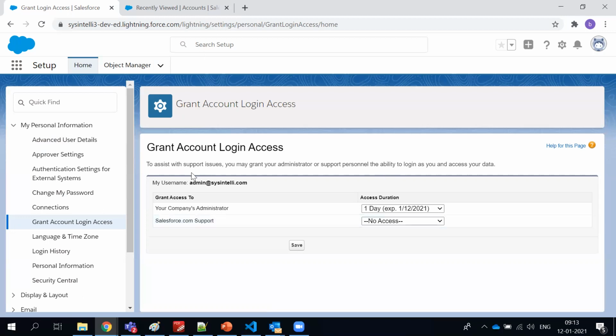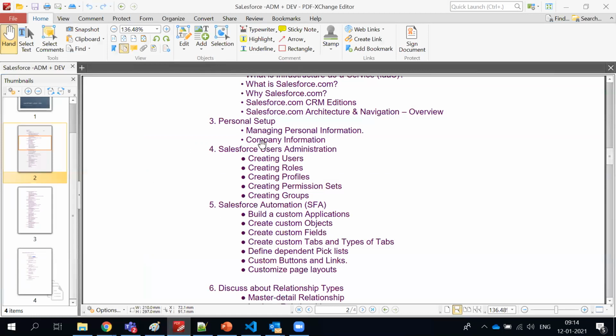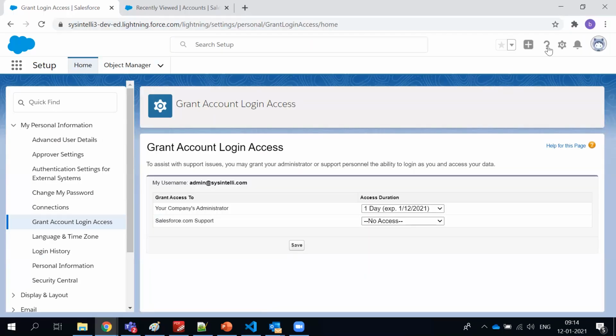If something goes wrong, even for the admin, you have to connect with Salesforce. They can do the same stuff for you. You give them access, so they can log in and check what is wrong in your org. If it is an org level issue, only Salesforce can resolve it. You can't do anything with this. So that's about the personal information, and then company information.